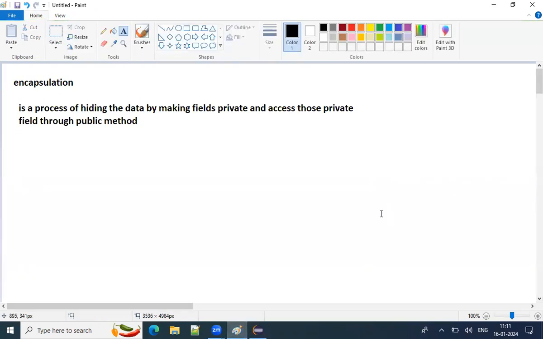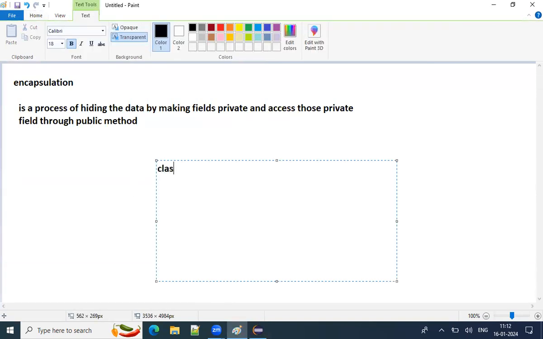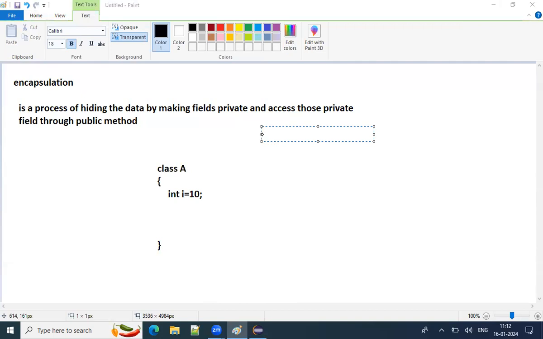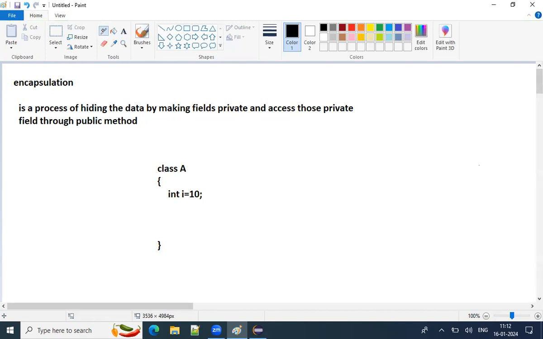Suppose you consider any variable. I'll take a class, and inside it I'll write a variable called int i is equal to 10. Now this integer value can be accessed by anyone from outside. Yes or no? This integer value can be accessed by anyone.